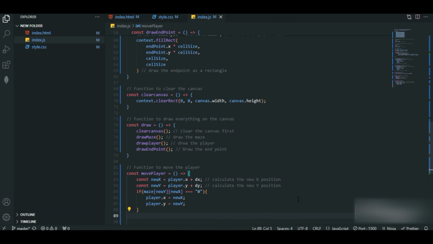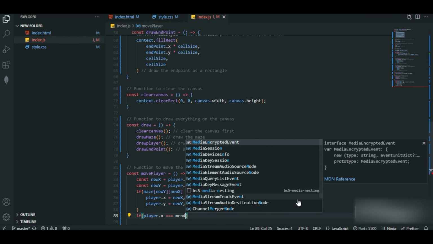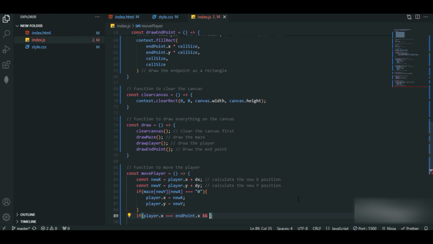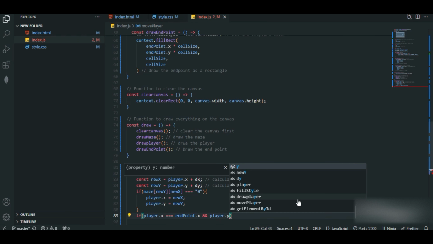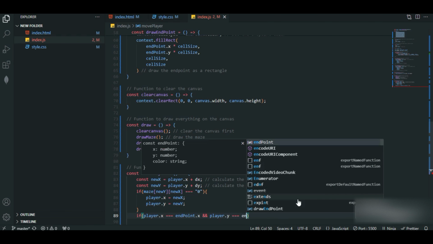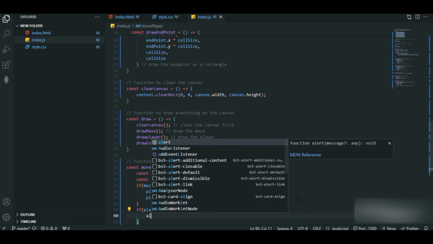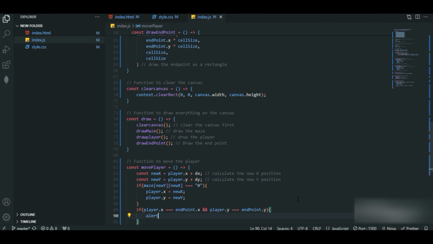So next what I'll do, let's check if the player reached the endpoint or not. For that one, again, I'll just make use of the if condition. Player.x equals endpoint.x, and also player.y equals endpoint.y, right? We'll be checking that. So if we have reached the endpoint, what will we give? I'll just give an alert: Congratulations, you have completed the maze.